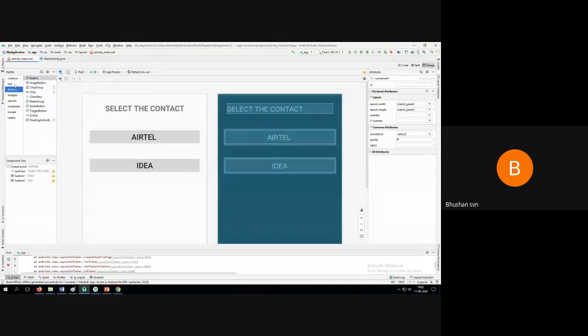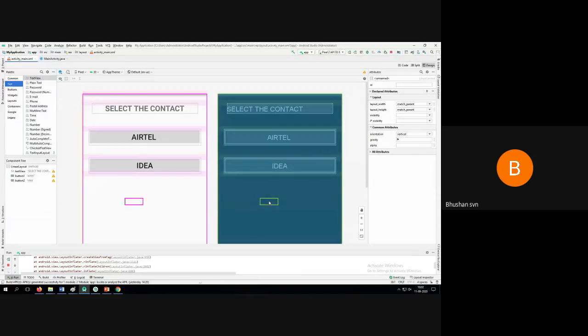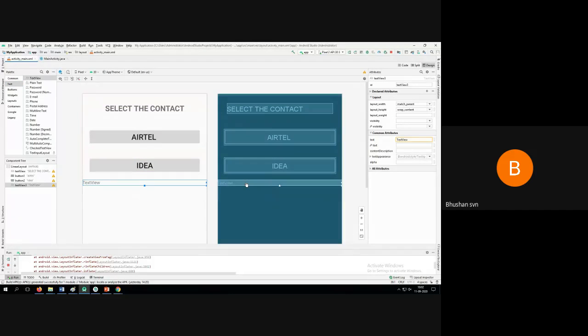Similarly, I can create a text view like this, and you can write. See the right panel, the third column. There is attributes information available: what the layout width should be, what the layout height should be, what the visibility should be. All these things will be available. In this frame I can make whatever changes are required. I can write, say, enter your name, and correspondingly this will be applicable. I don't know whether you are able to see it or not.